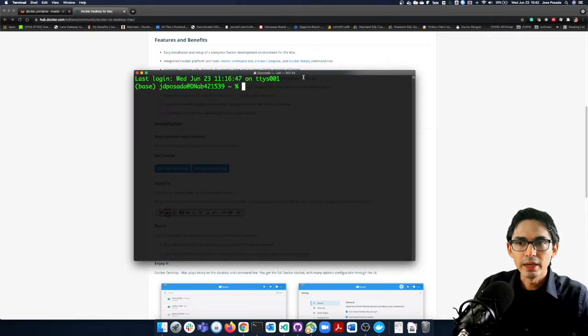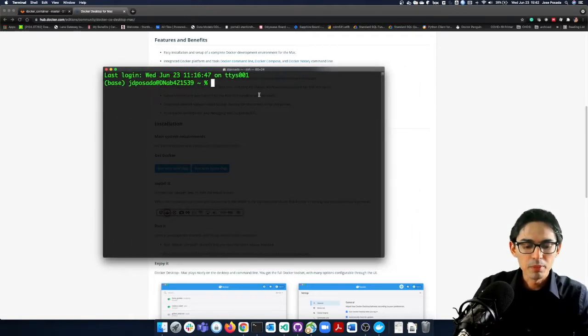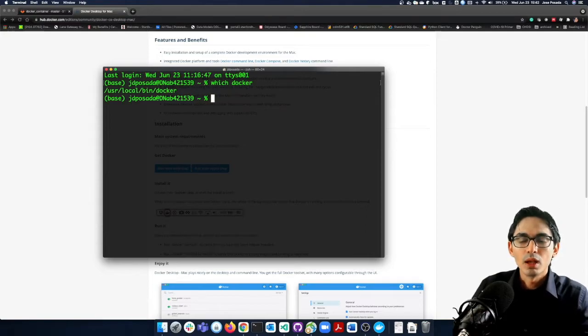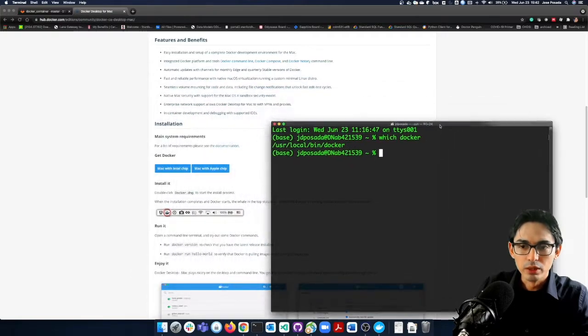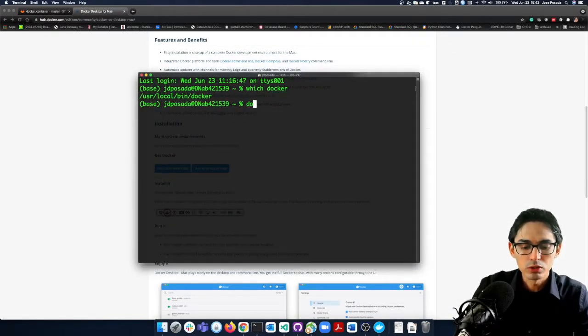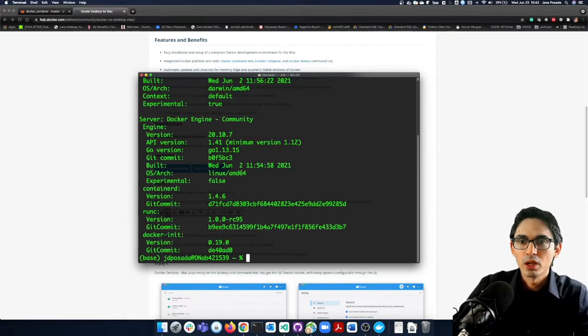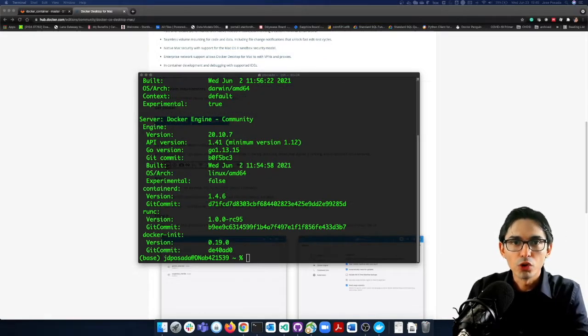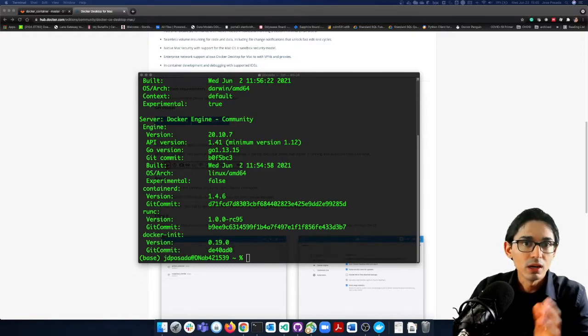In this command line terminal, we will just type which docker. And then some path should appear telling us that Docker should be properly installed. We can also type docker version, and we can verify that Docker is indeed accessible through command line. Once we verify that Docker is properly installed in our computer, we can go ahead and continue following the instructions here.